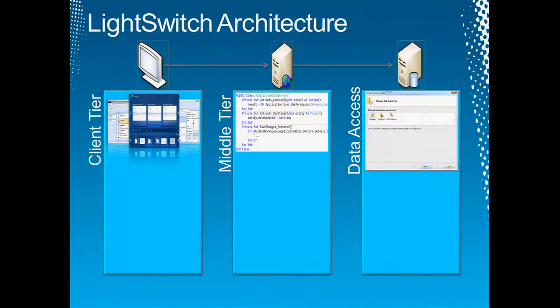So let's talk about the architecture, because I can't really get deep into customizing LightSwitch unless we talk about the architecture. It's not all smoke and mirrors and magic. It really is a 3-tier application, just like the types of applications you're probably building today. You have a client tier, a middle tier, and you have your data sources.